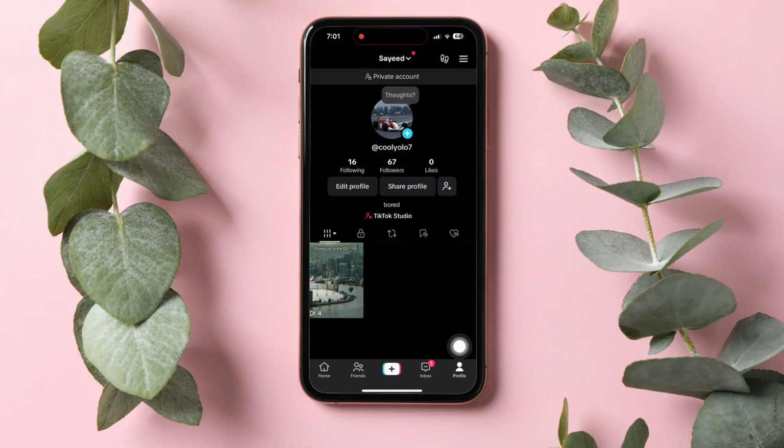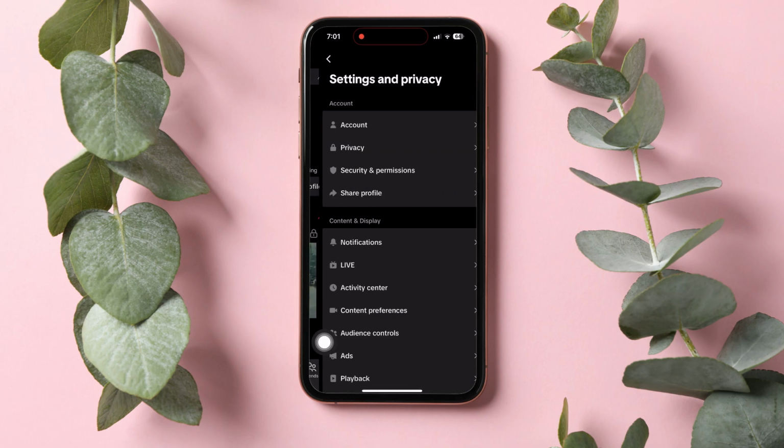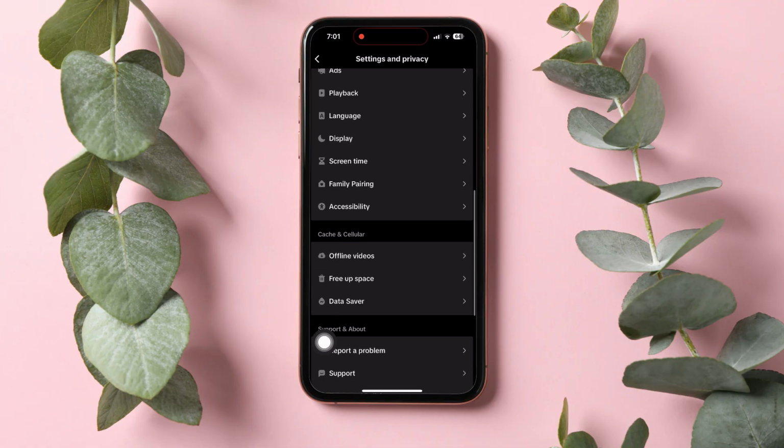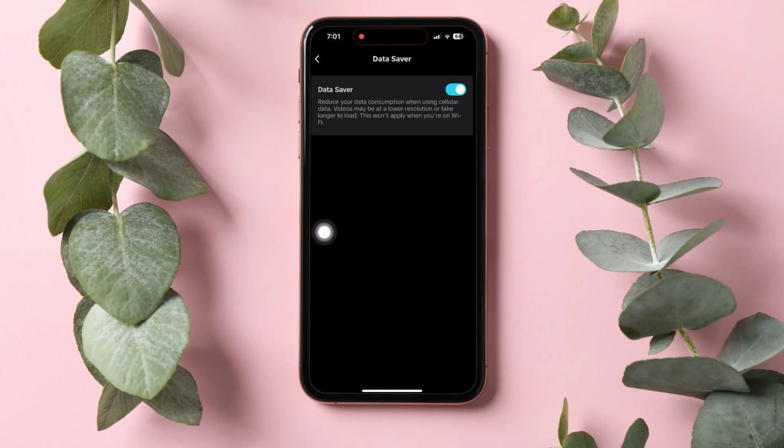Here, you can edit and view your profile information. Now go to the top right corner and tap on the menu. Then, go to Settings and Privacy. Scroll down to the Cache and Cellular section and tap on Data Saver. Here, disable Data Saver so that you can watch or upload videos at a higher resolution.